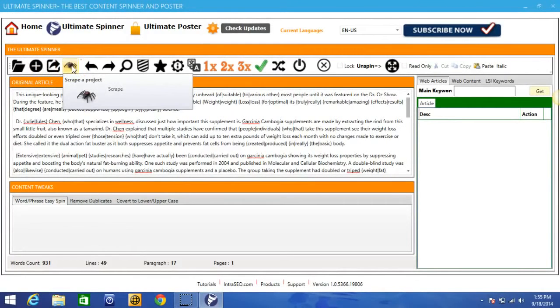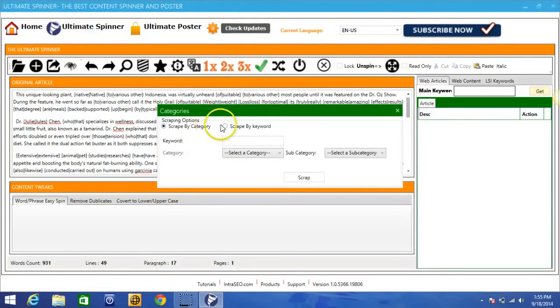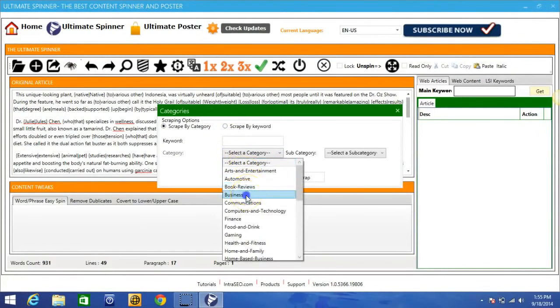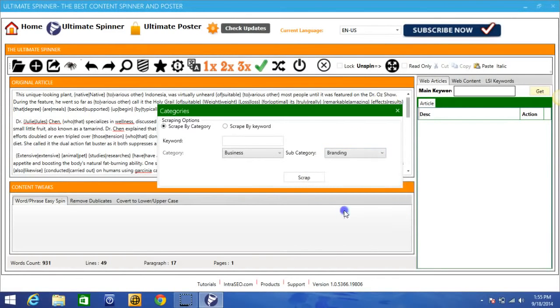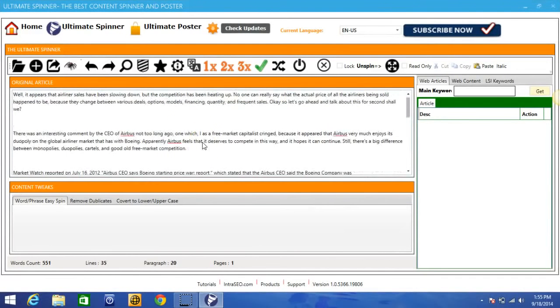So for those of you that don't have content already written, or don't want to spend the time writing the content, or you just don't know too much about the subject, you can come in here and you can scrape by category. You can scrape by keyword. For this purpose, let's go ahead and scrape by keyword. Let's go to business. All right, let's go to branding, and let's hit scrape. All right, and then the software will go ahead and automatically pull an article, and from here you can spin it as well.